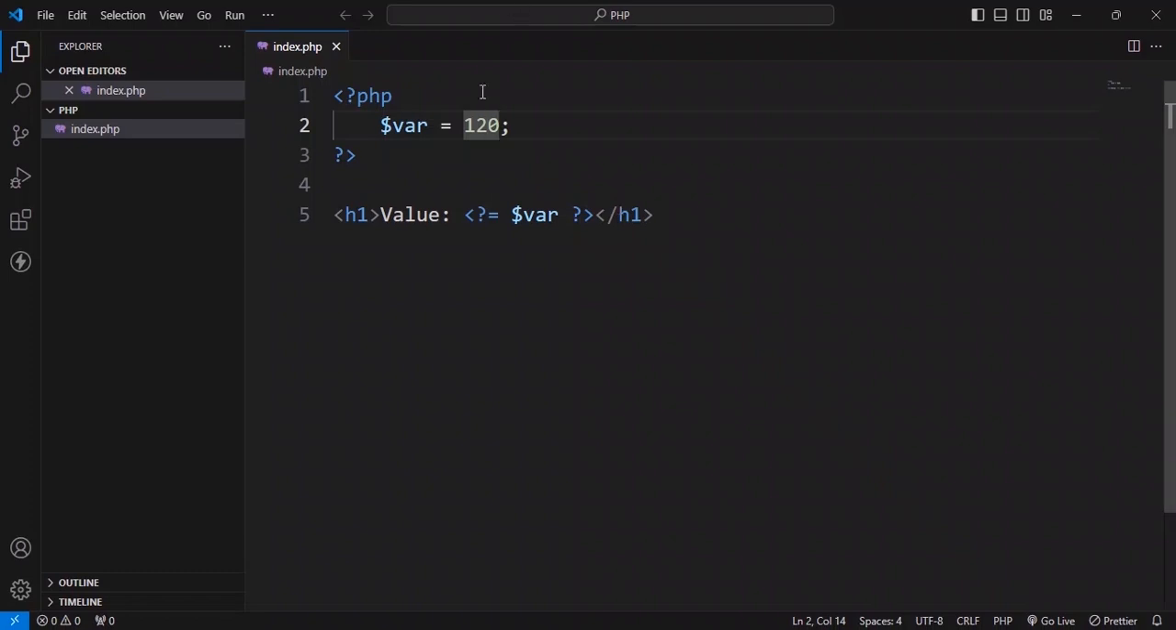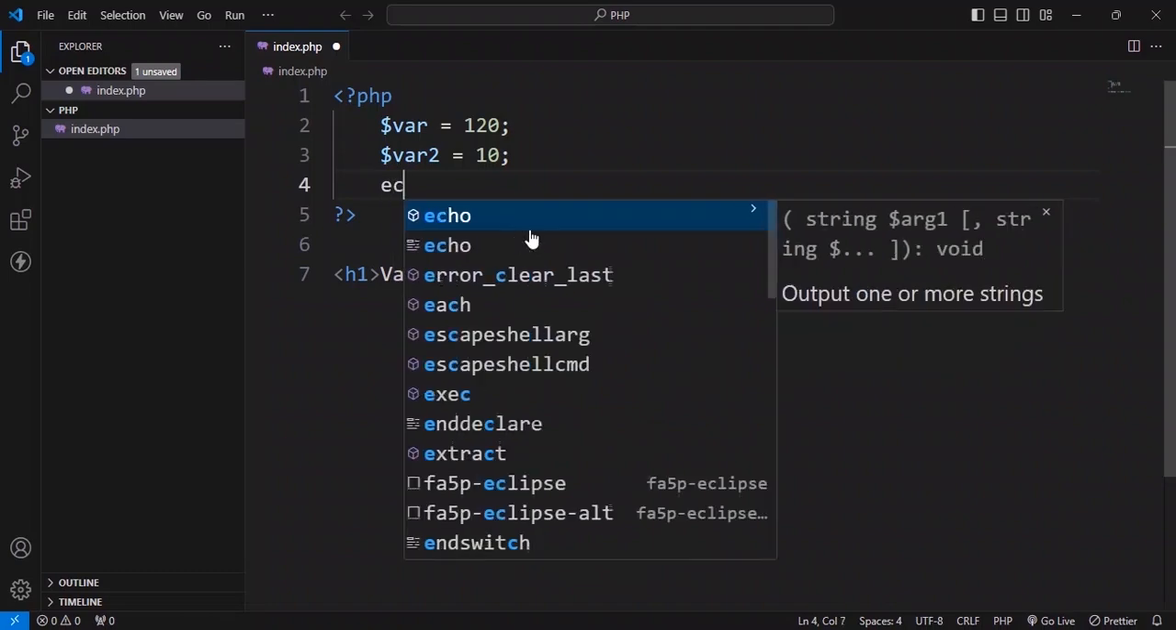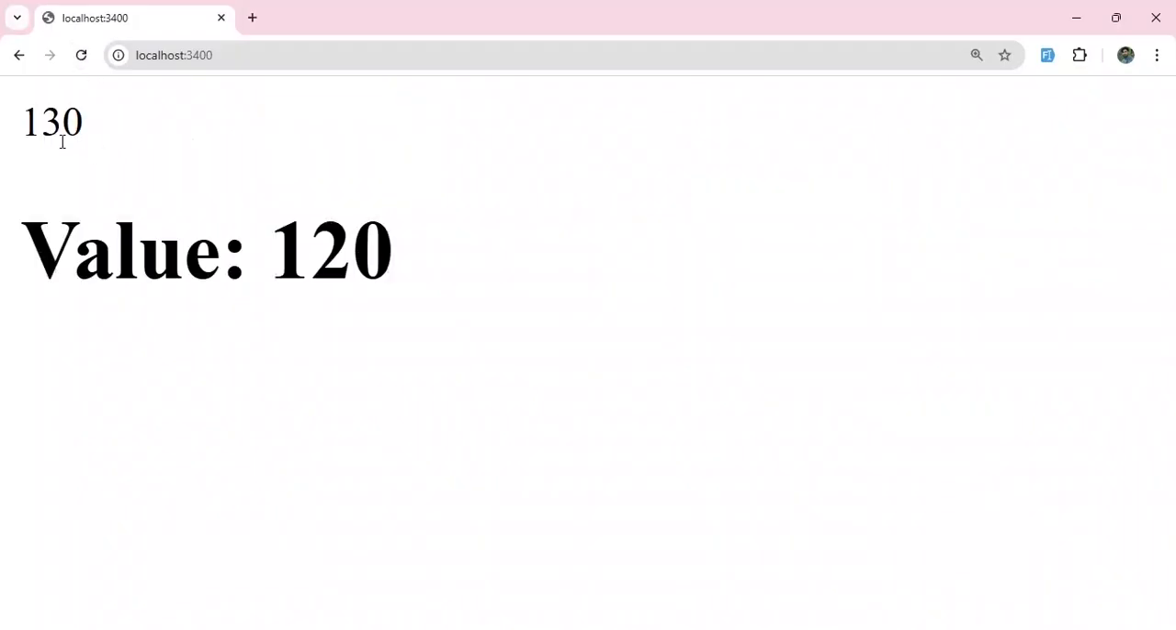For example, here we will have two variables. $var2 equal to 10, and I want to echo $var plus $var2, and then put here a semicolon and refresh the page. Look at this, we have 130.